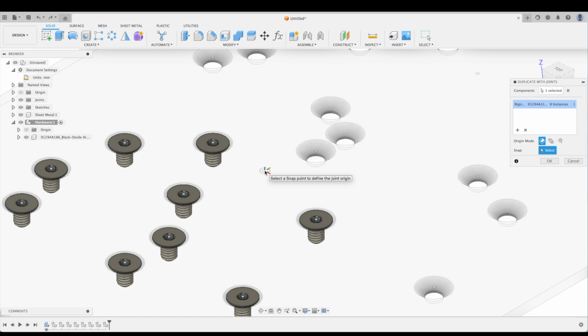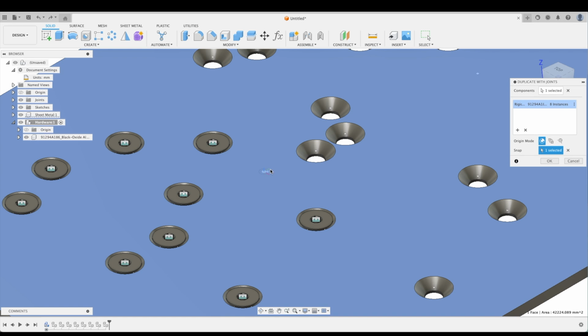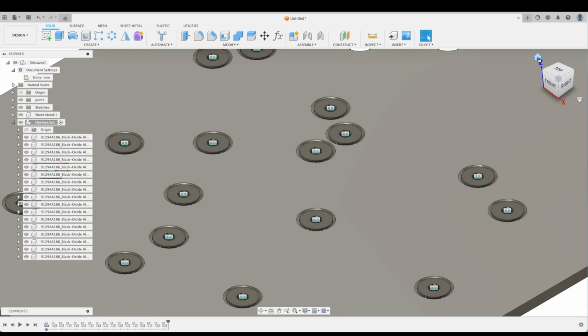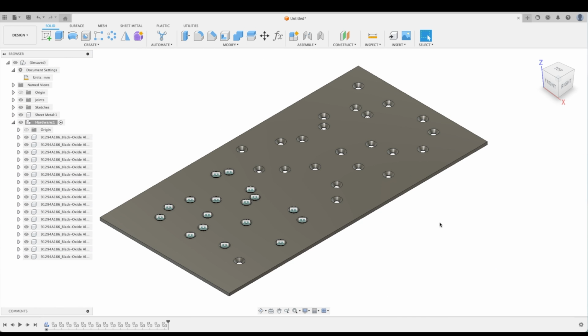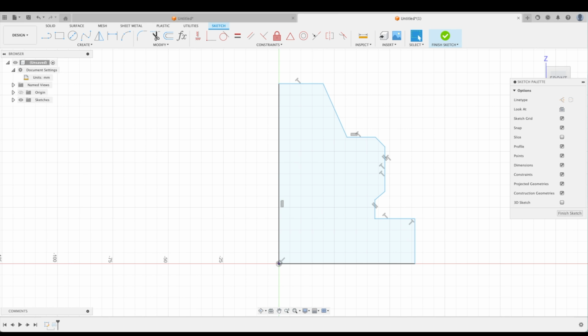You can see a little shortcut is I'll click the face of the sheet metal and it will snap to the center of our hole very quickly. And there we have a very easy way to copy components and mate them to a parent part simply and efficiently. For our next tip, let's talk about how to dimension a diameter within a 2D sketch.